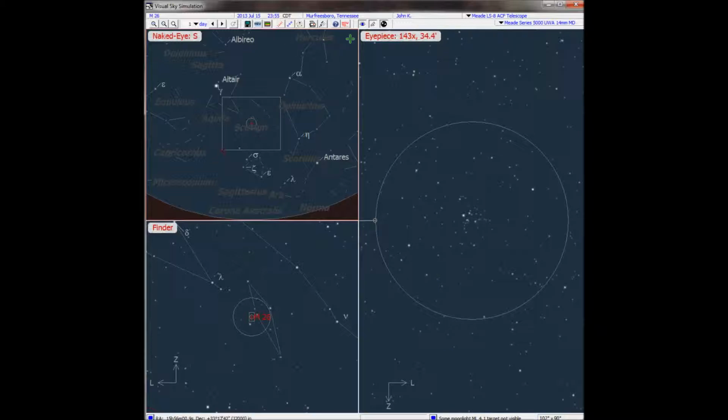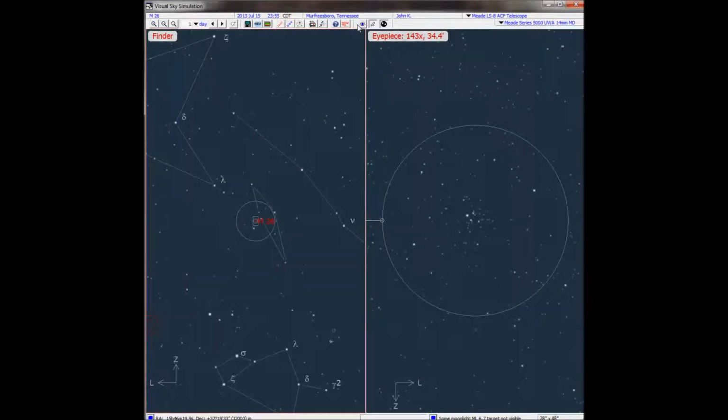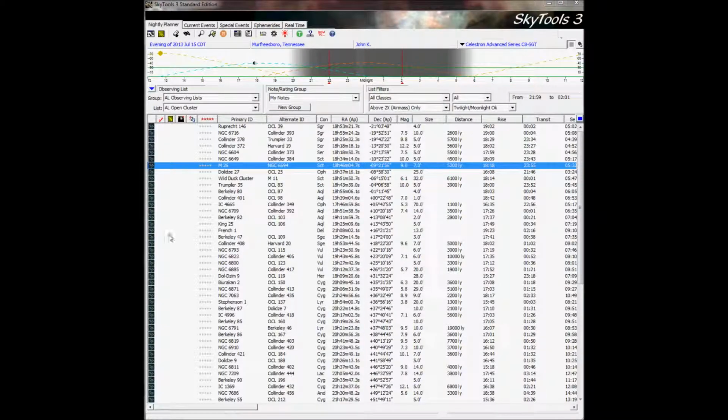I don't use the naked eye that much. I mean, I'm going to get an idea of where they are, the naked eye from the finder, and of course in the direction from the telescope. So I really enjoyed this feature of SkyTools 3, and one of its main selling points, I think, is its ability to do so.